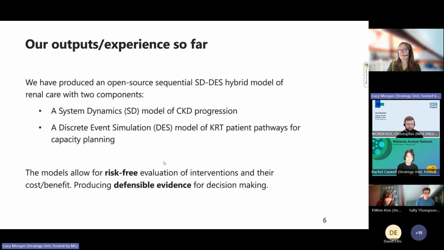So what do these two combination of models give us? They're giving us an environment to play out interventions in a risk-free way, and produce defensible evidence for the different interventions that could then be potentially written up in business cases to support actually making those changes. So it's all about evidence-driven decision-making, effectively simulation.